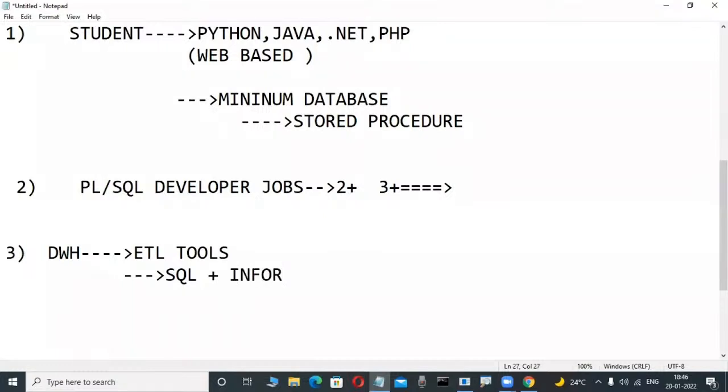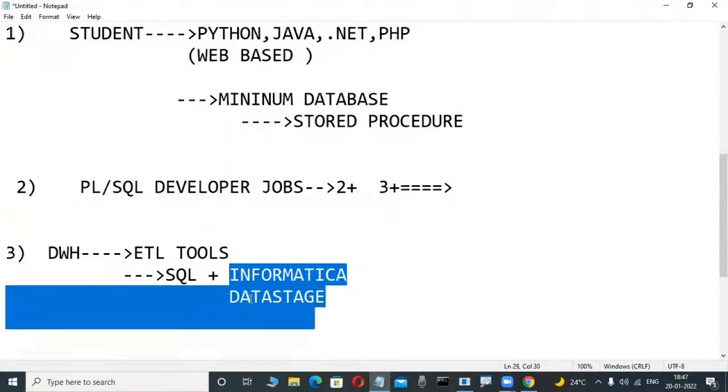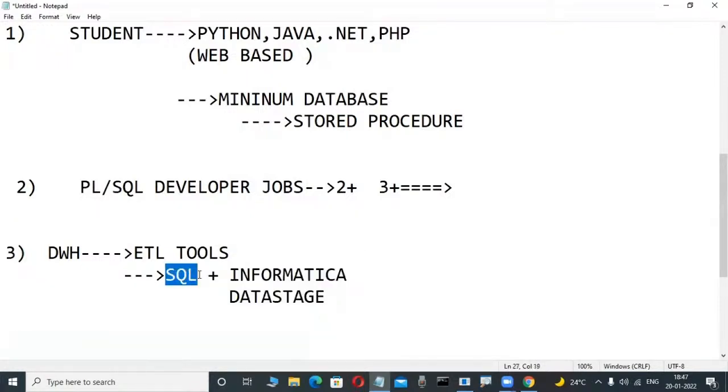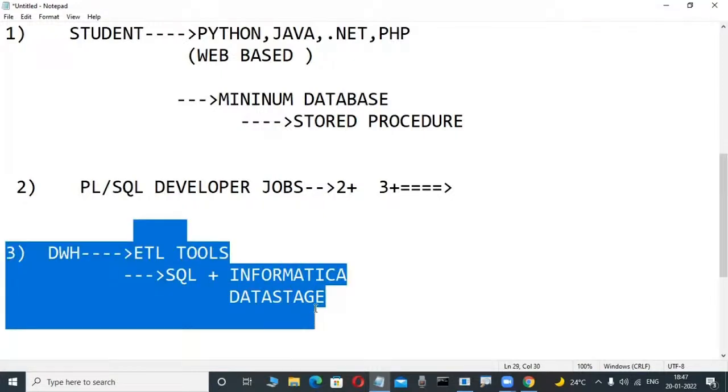Informatica is a very popular tool. Again, there is the ETL tool DataStage, a popular tool, and Talend is another tool. These ETL tools have a graphical user interface. For learning them, minimum knowledge of SQL is required. That's why they learn these courses, for these jobs also.